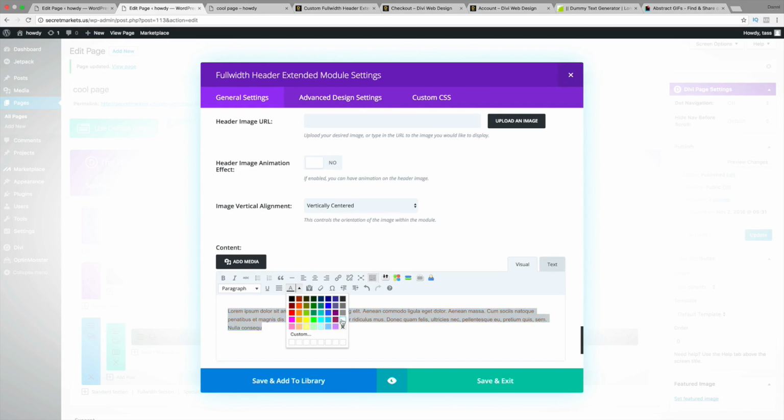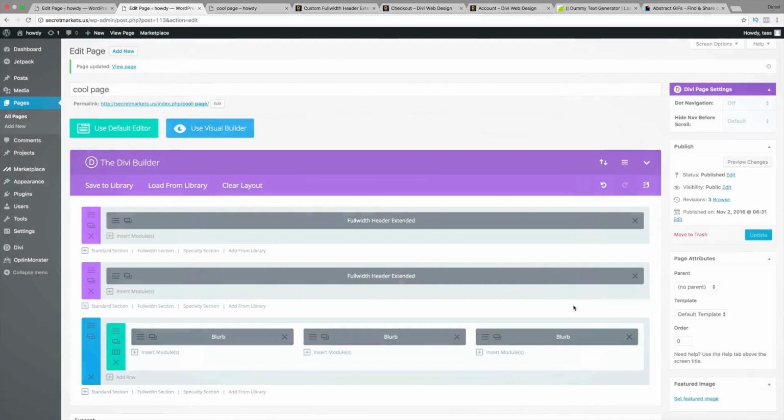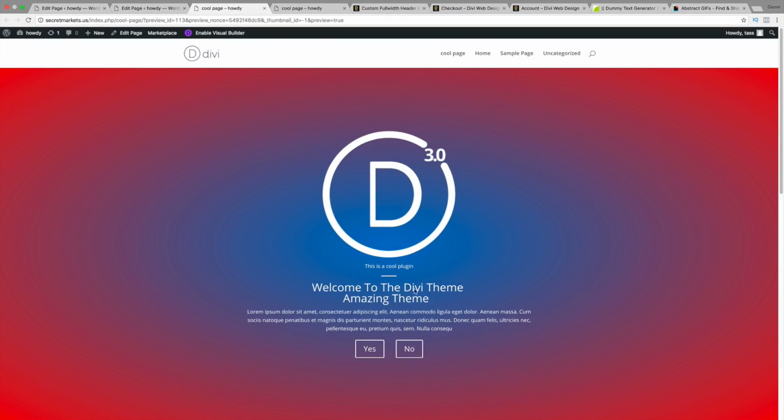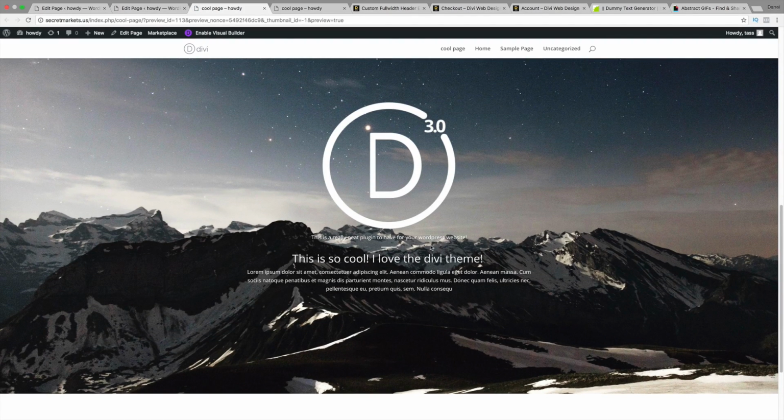And then let's go ahead now and see what we've done. Okay, save and exit. Hopefully it looks good. Let's test it out. So I went to preview changes right now. So this was the first one, and this was the second one.